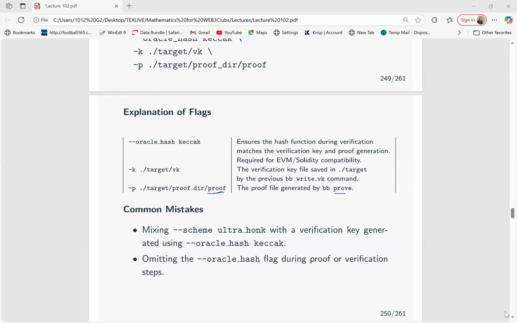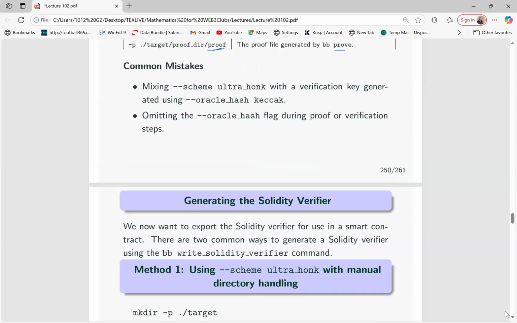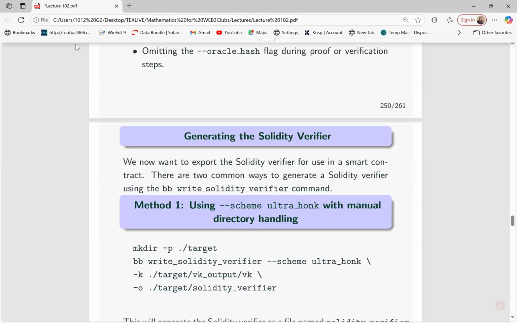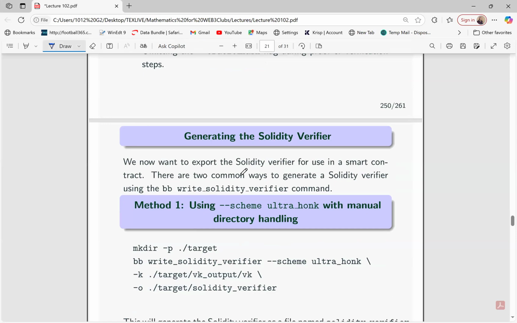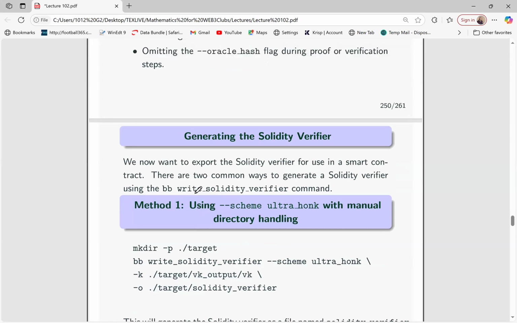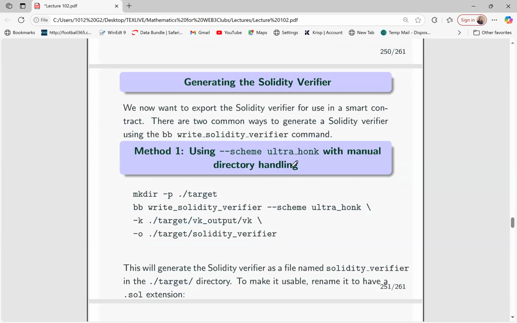So that is the next thing, the solidity verifier. And again, just as before, there are two ways to get the solidity verifier. The first way is to use the scheme ultra honk. In our last lesson, this is what we used, because we were using the scheme ultra honk, but today we are using the hash keccak.